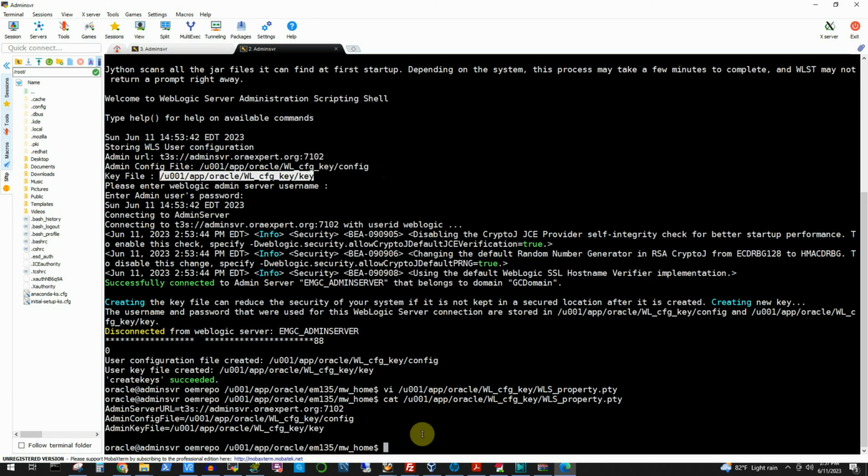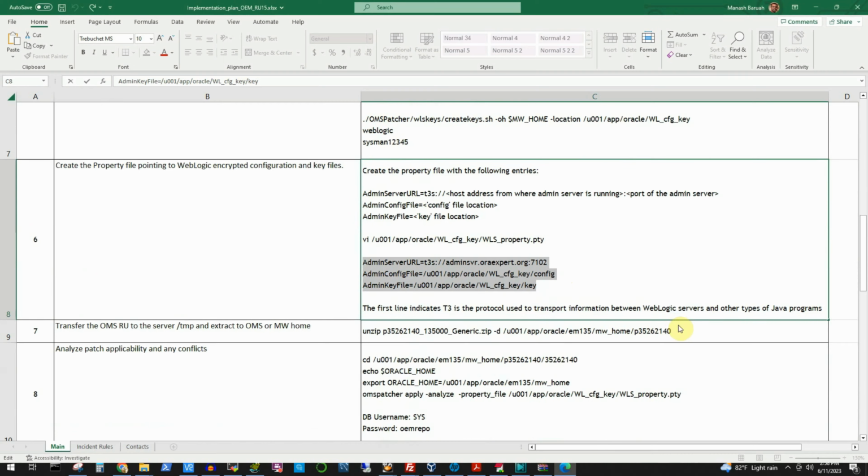So we just validated everything is correct in our property file. This T3 protocol is the one that is used to transfer information between the WebLogic server and other Java programs. Now we will go to the next step in our Excel document.